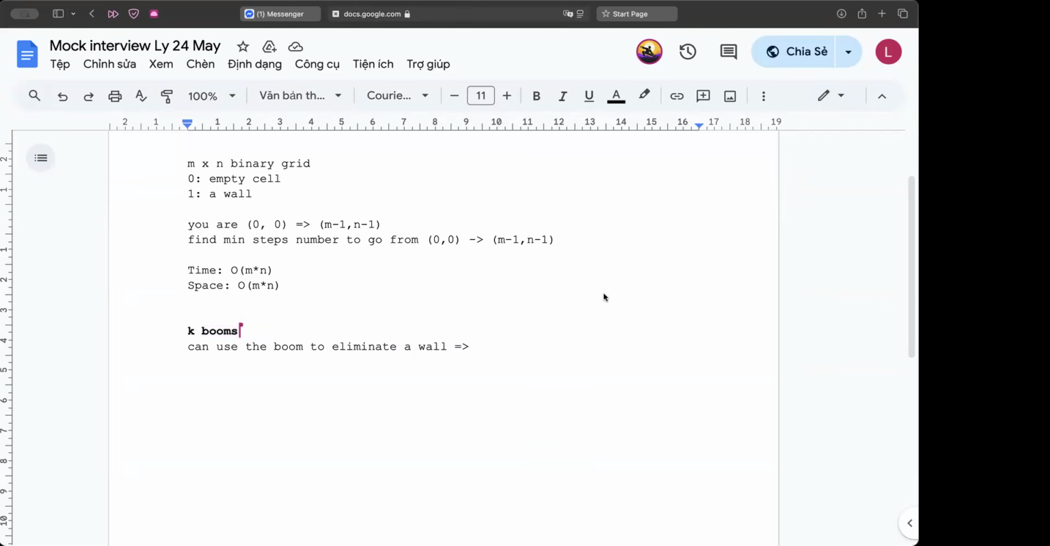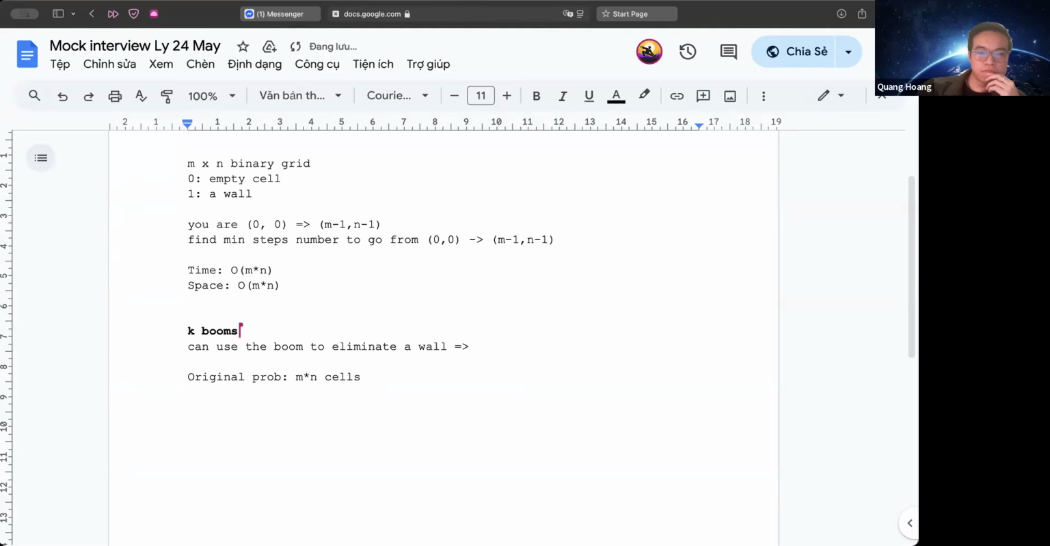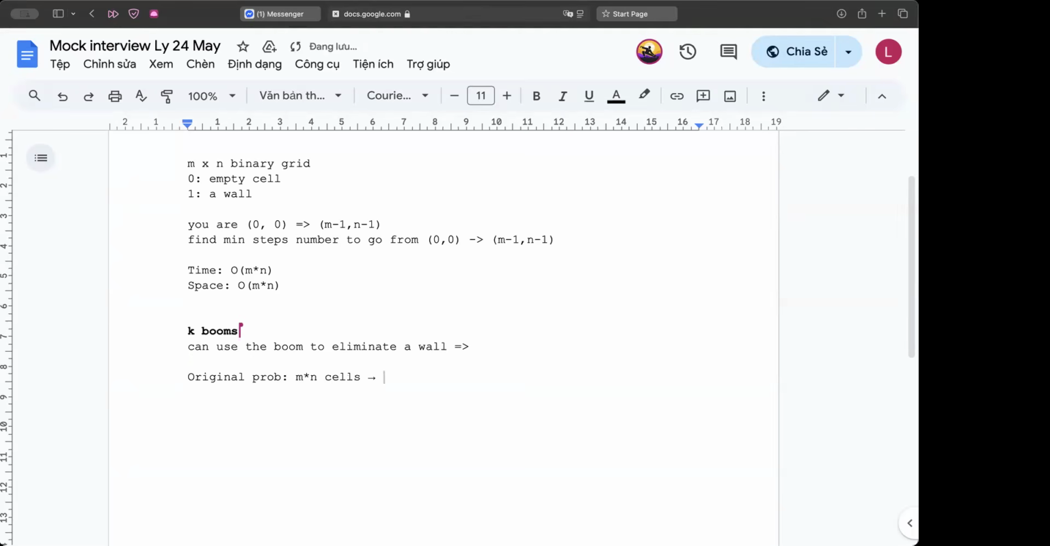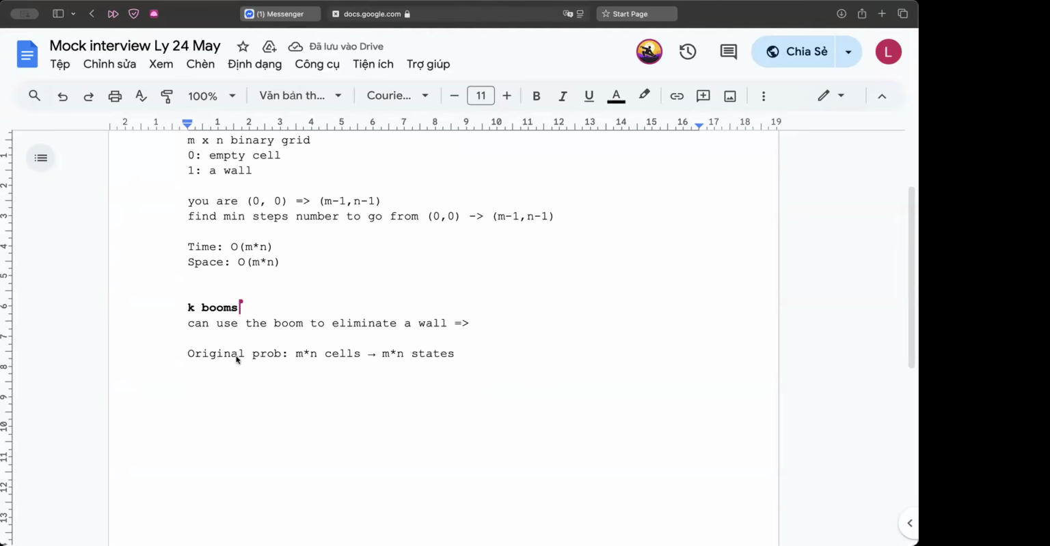Well, the first thing that comes to mind is that we can still use BFS, but we will alter things a bit. Previously, in the original problem, we have m times n cells, right? That equals m times n states in the BFS. So in the original problem, the BFS only needs to iterate through at most m times n states in order to get the distance. But for now, I think we can increase the state a bit.